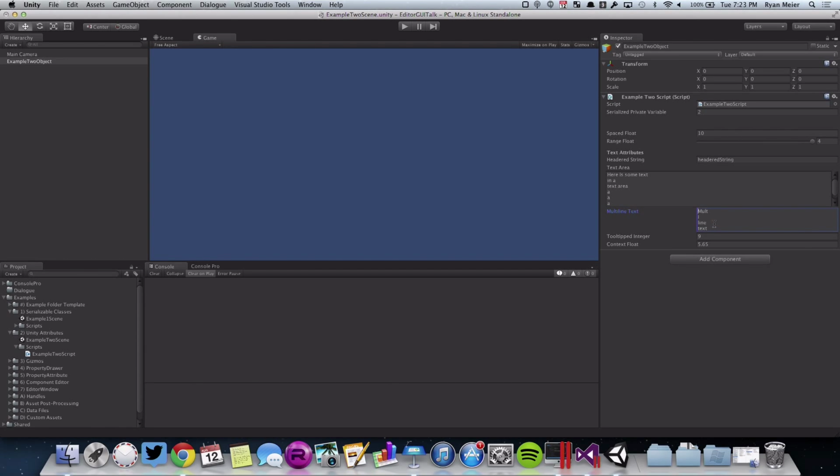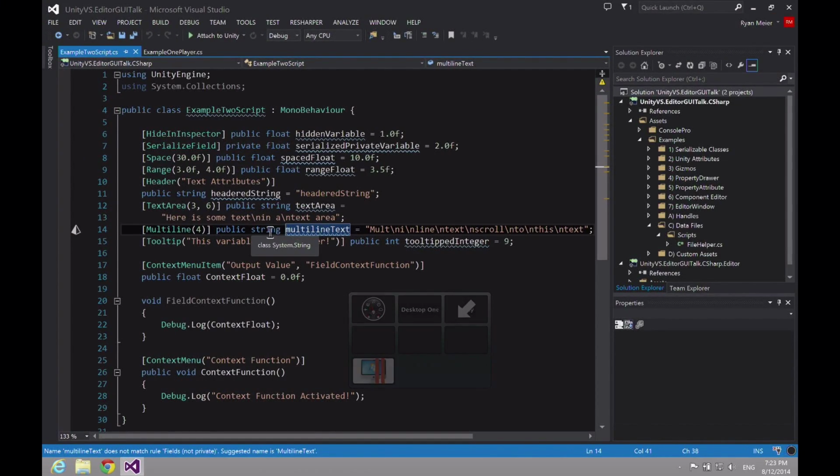Then we have integer with a tooltip on it. So if we mouse over that integer, we get a little pop-up, variable is an integer. You put much more informational stuff there.